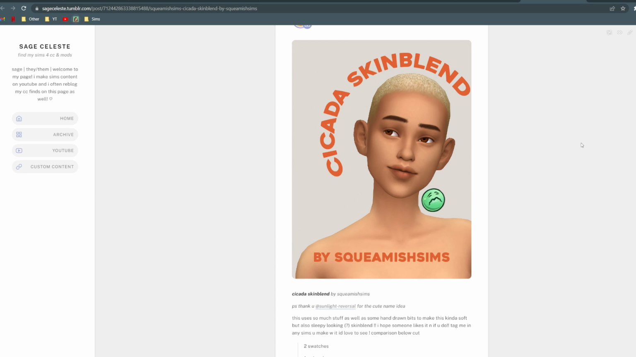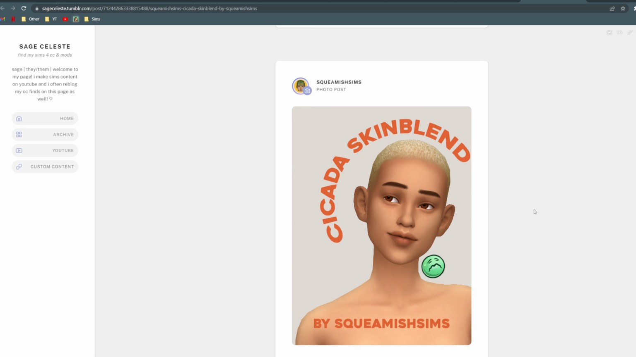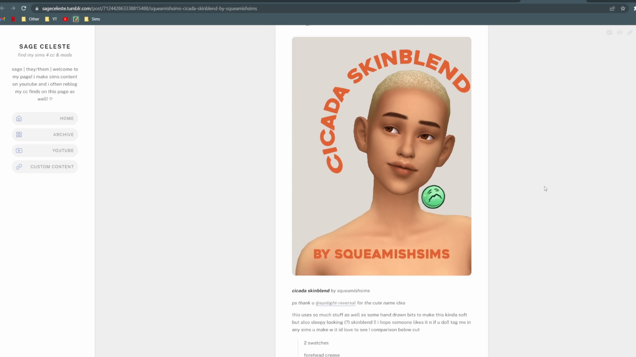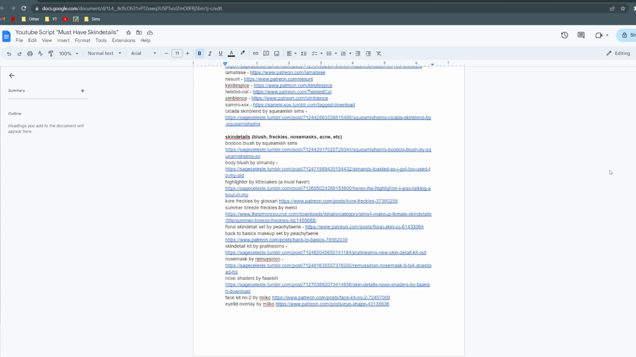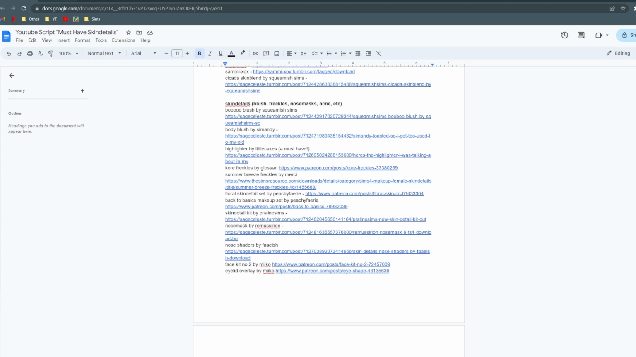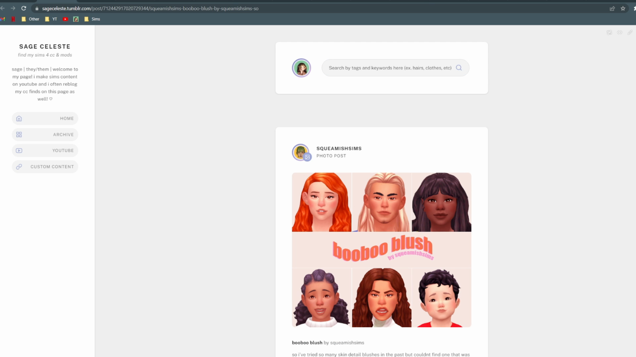And then the last item for skin blends that we are going to look at for this video is just a single item, the Cicada skin blend. That actually covers all of the skin blends that we're going to cover. The next category that we are going to be going over is skin details. But I will hopefully be able to get through it a little bit quickly.